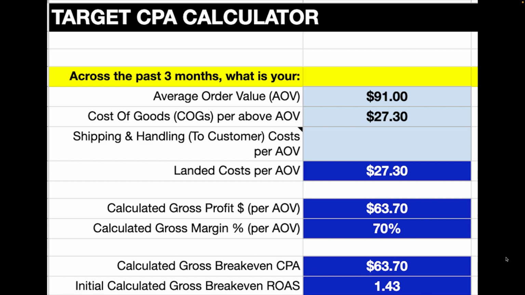So when you know these numbers, for this example's sake, this specific offer or the product we're pushing, it's a bundle. We have our AOV of $91, the cost of goods $27, and then we're at 70% gross margin. Now, a rule of thumb when it comes to running ads, I want to expand and increase gross margin as much as I can, right? If I can bump this up to 80%, let's do it. If I can bump this up to 90%, let's do it.